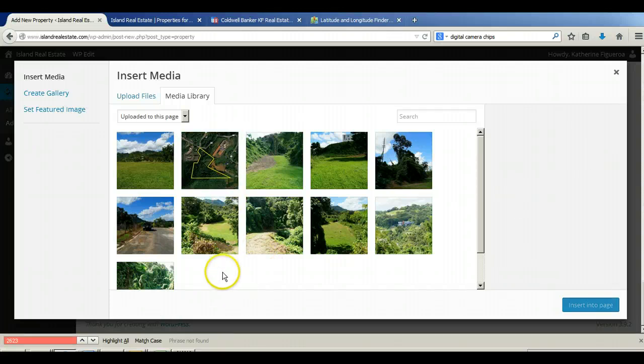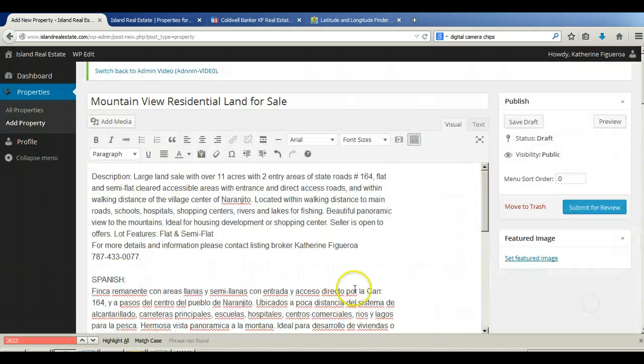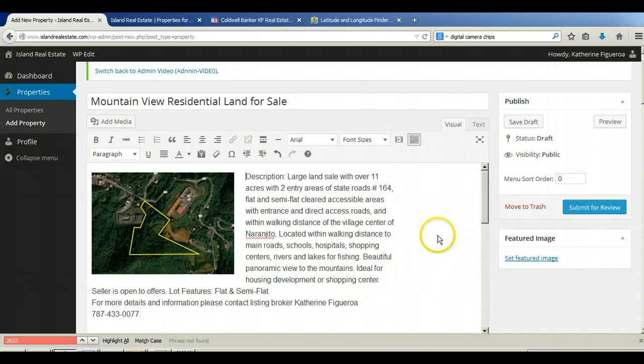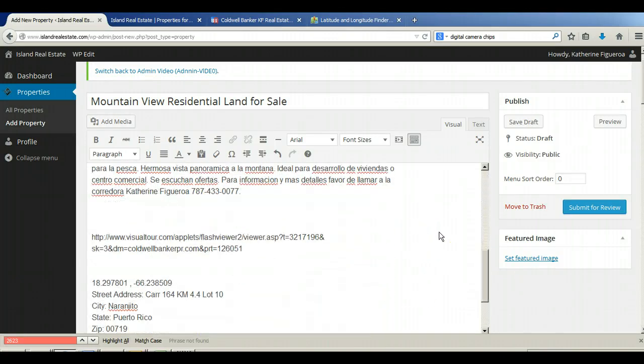Also, the final thing to comment on here is when we're in the uploaded to this page section, that's when we can move the images around and drag and drop them. When we're in the master database section, the all media items section, you can't move them around. It's only when you're in the uploaded to this page section that you can move them around. So now let's insert that image into the page and carry on with our property content upload and addition.